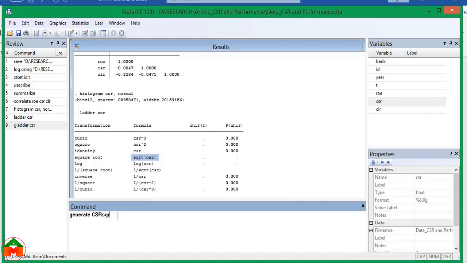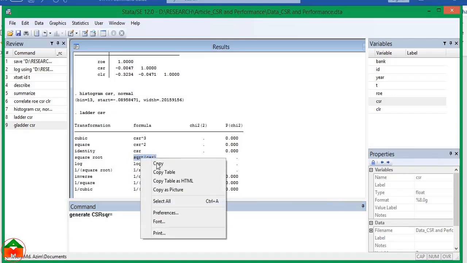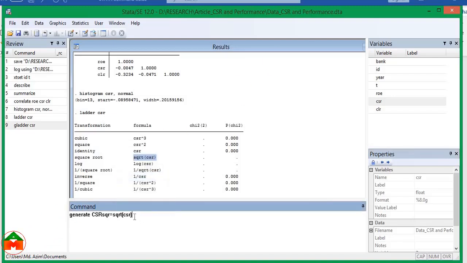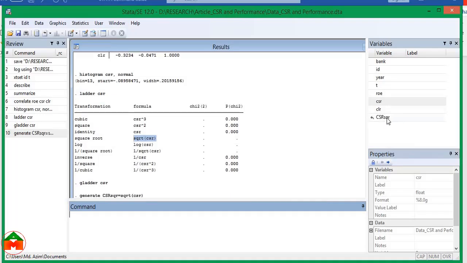Then input equal sign, then copy this one and paste it here. So this is the command, this is the new variable name, and this is the command generate, by which I will generate a new variable for the CSR variable. Since this data is not in normal distribution, I am going to try the square root of the CSR to check whether the data is normal or not. So I have created the new variable.